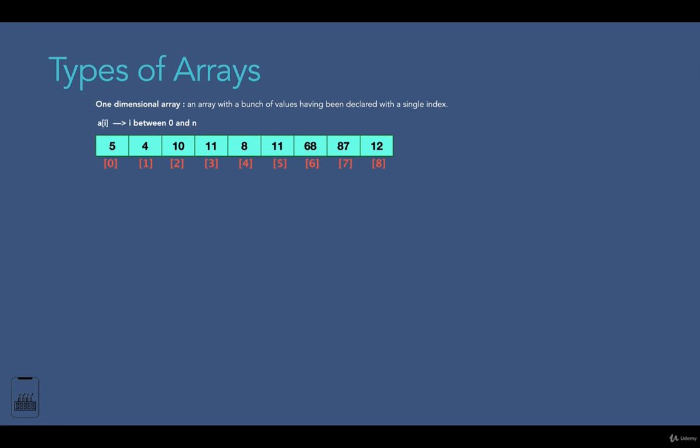A one-dimensional array is the one which has a single row and multiple columns, as shown over here. From here you can easily see that we have only one row and multiple columns that we declared over here.